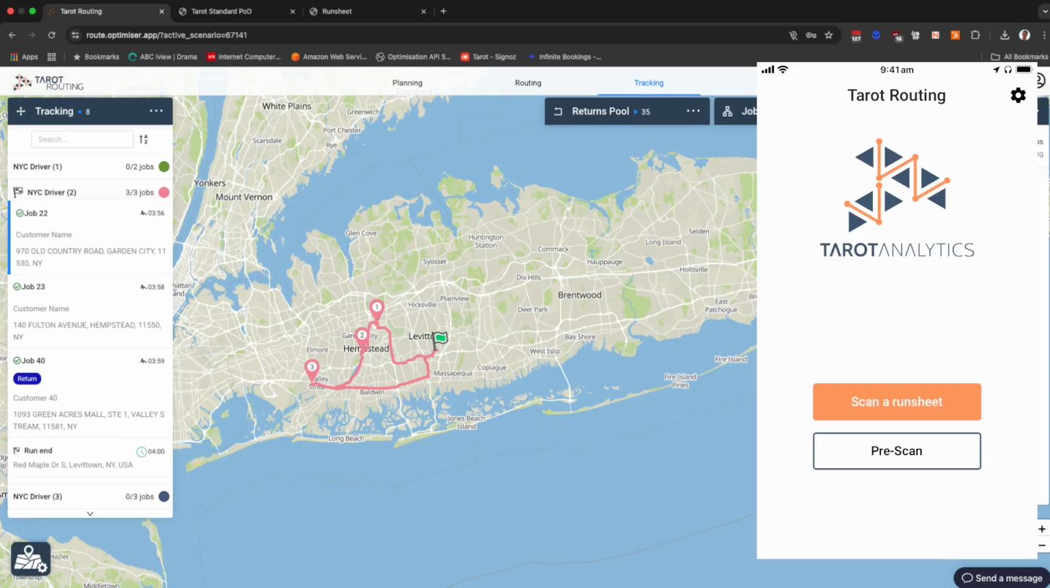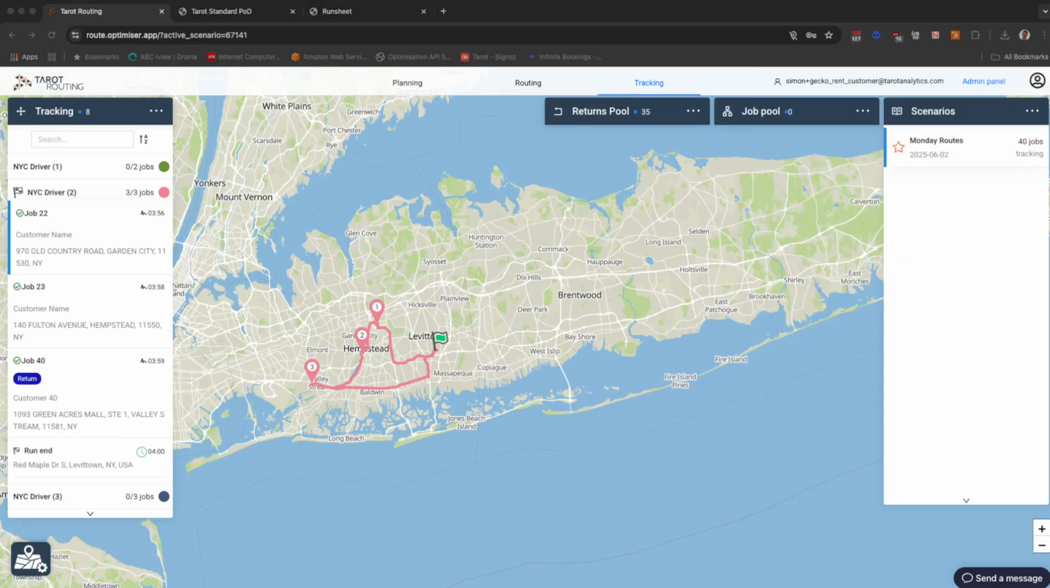And that's it. A quick overview of how Tarot routing can be used by gecko.rent customers to manage optimizing routes and delivery to your customers.